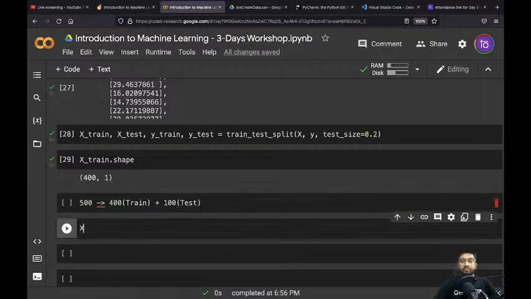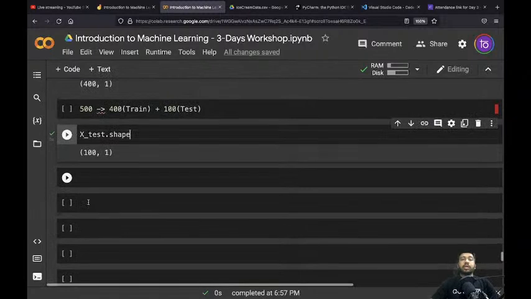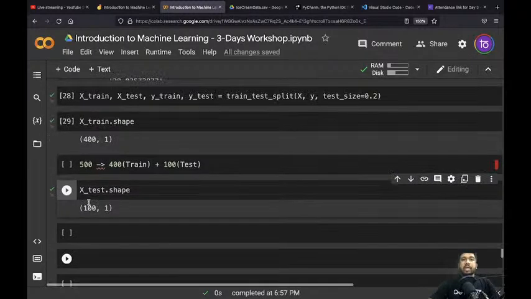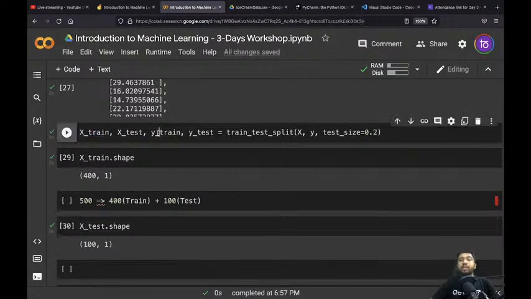Okay, let's check this out as well. x_test.shape, you will see 100 data points are dedicated to x test. So 400 plus 100 is equal to 500. So till here you have split all the data set, and when you are training the model you will give your training data set. That means x train and y train will be given during the training phase, and when you want to predict with the model, x test will be given.